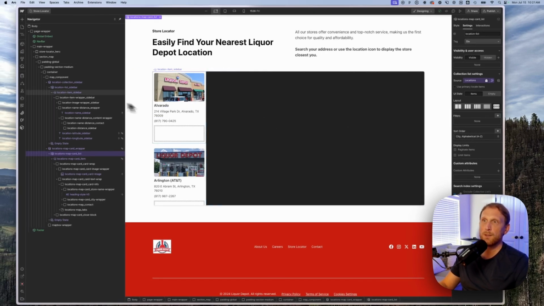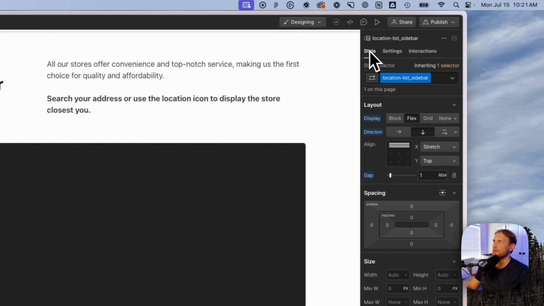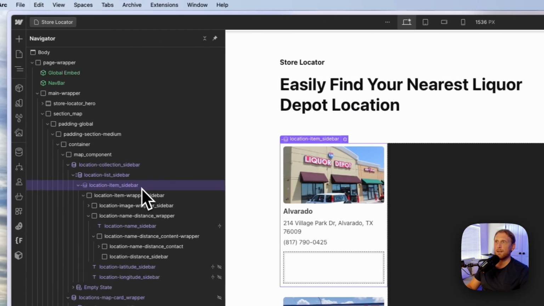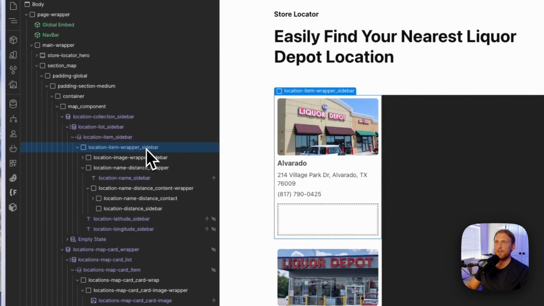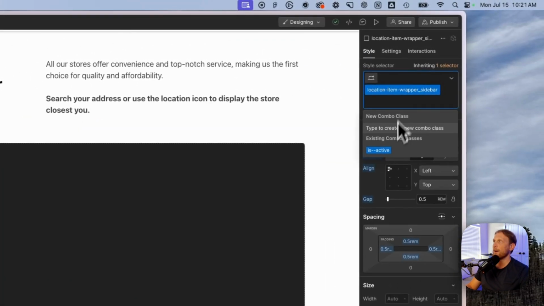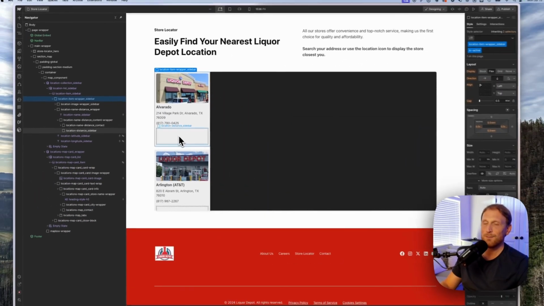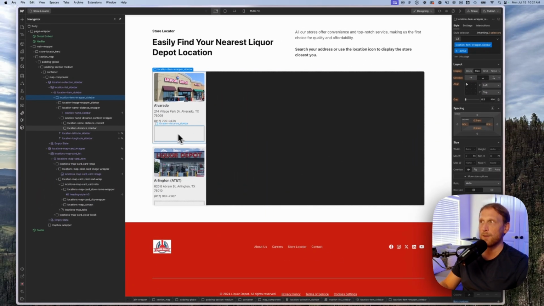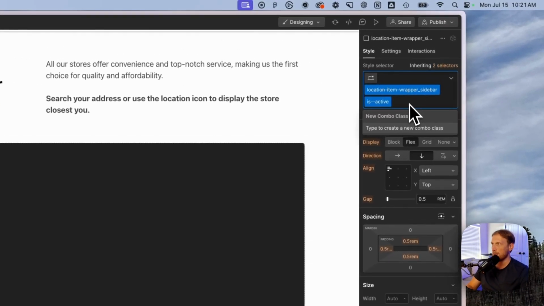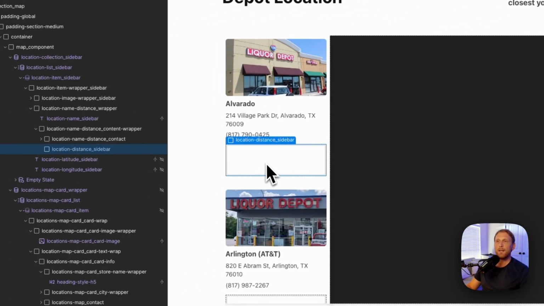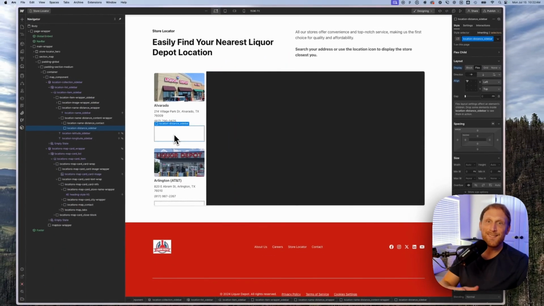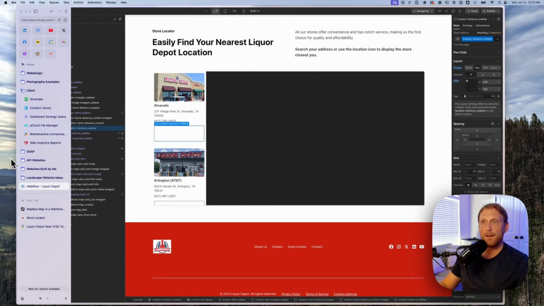The other thing that you want to make sure that you do is on two of these right here on the location item sidebar. Actually, location item wrapper sidebar. I have a combo class of is active, and if I click that, you're going to notice it just applies a gray background. You can style yours however you want, but it's just showing whatever the active class is. And the other thing that you want to make sure that you do is you want to have an empty div where the distance is going to get added to the page.